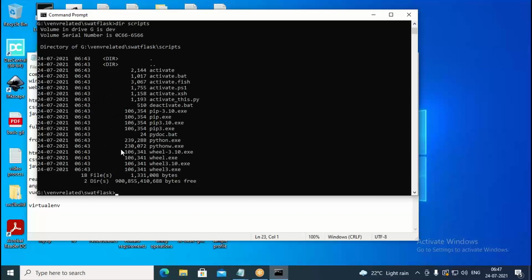See, one of the things here is activate. You have one file called activate, so using activate, you can run it. And in this you have pip3 also, pip3.10, pip. All the required things are created in this. Whatever tools are required here, they are going to be available in this particular folder.